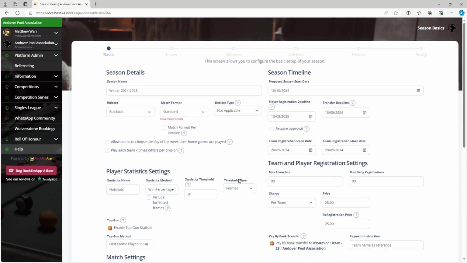Okay. And then over to this, we've got the season timeline. So this timeline is here because it helps set the scene for later parts of this season creation wizard. So when's the season start date? What's the first match of the season going to be? We've then got 2 different deadlines that you can apply within your system. So a player registration deadline. So this means captains are allowed to register players themselves in their mobile app right up until the deadline that you set. And optionally, you can require approval for those player registration deadlines.